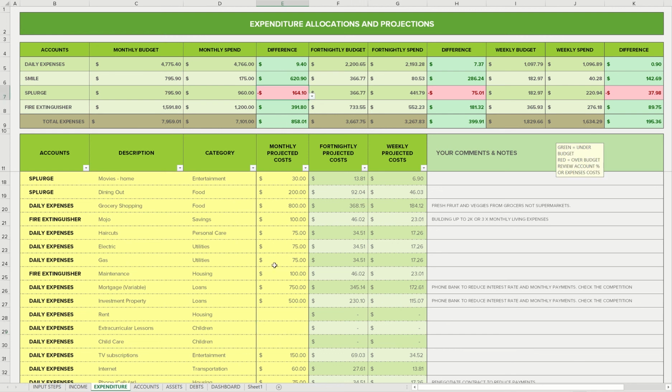Similar with splurge, we're 160 bucks outstanding. If we don't go for any meals for the month, that will go green as well. But you've got to live your life, so we're going to put those back in. I'm going to put that back in as well. And then we're just going to play with the percentages.